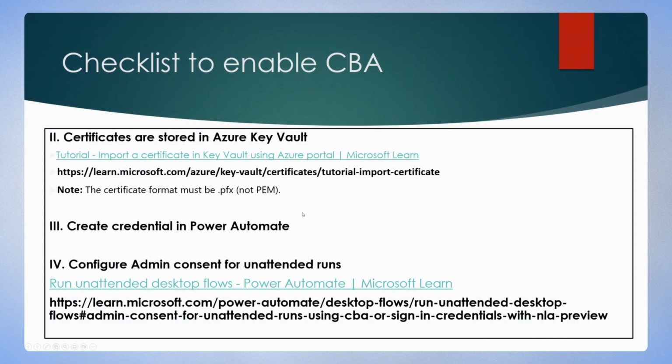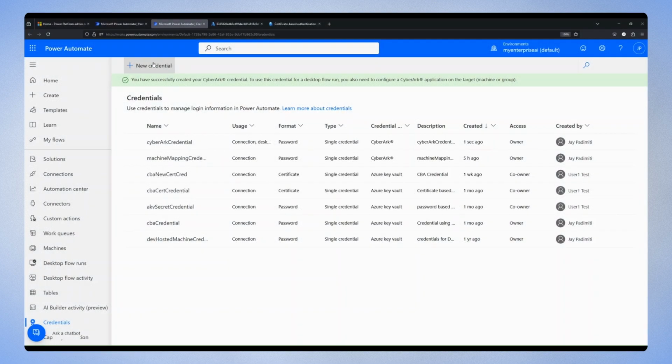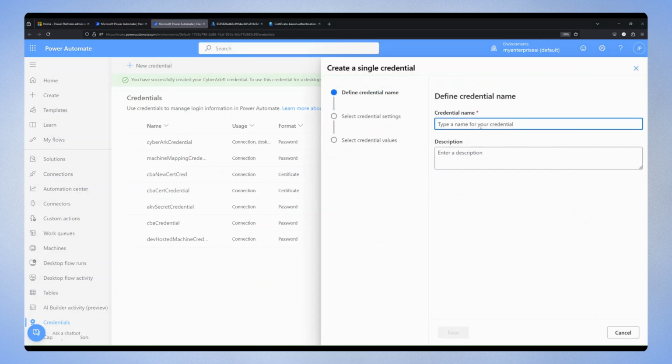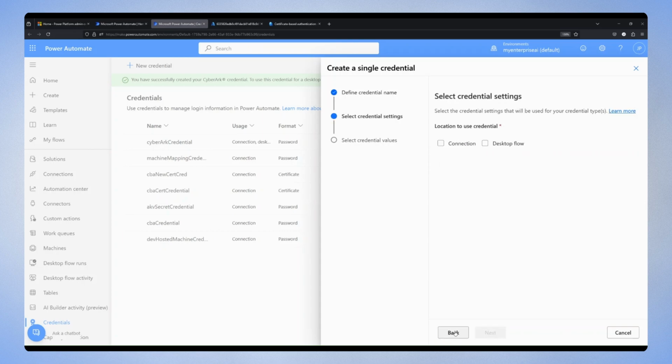Okay, once you have imported that PFX certificate into the Azure Key Vault, what we need to do is create the credential in Power Automate. So to create the new credential in the Power Automate portal, you come here and then you say AKV cert credential, copy and paste it as part of the description. AKV cert. Okay. Here we are using the desktop flow connection, and then we select the Azure Key Vault as the credential store.